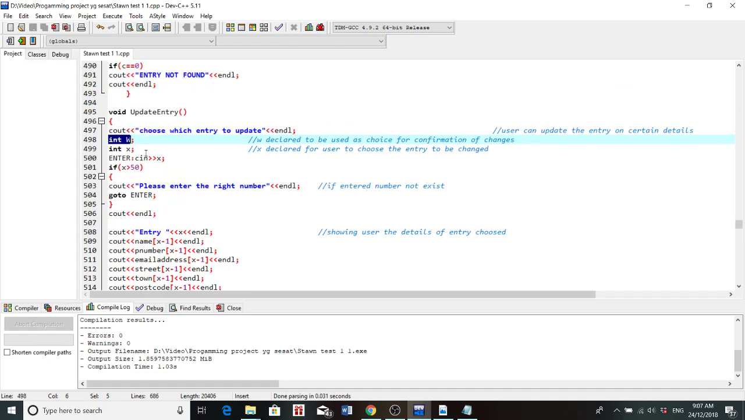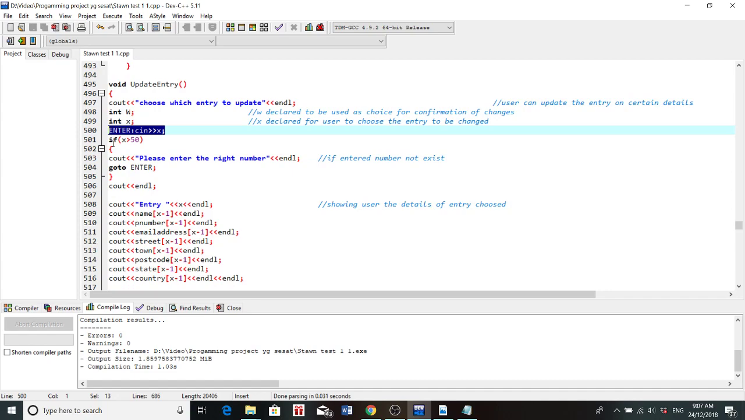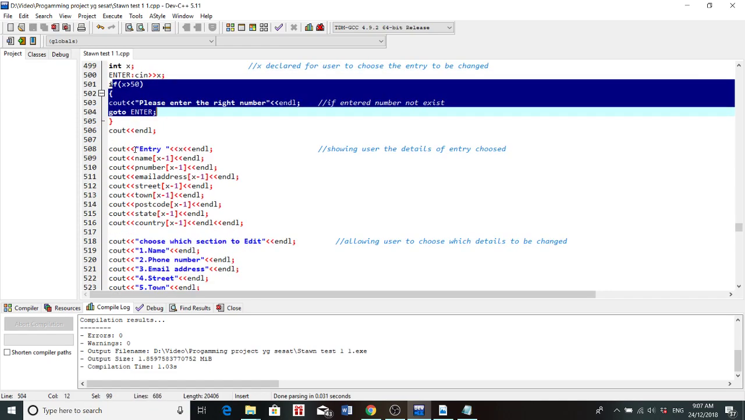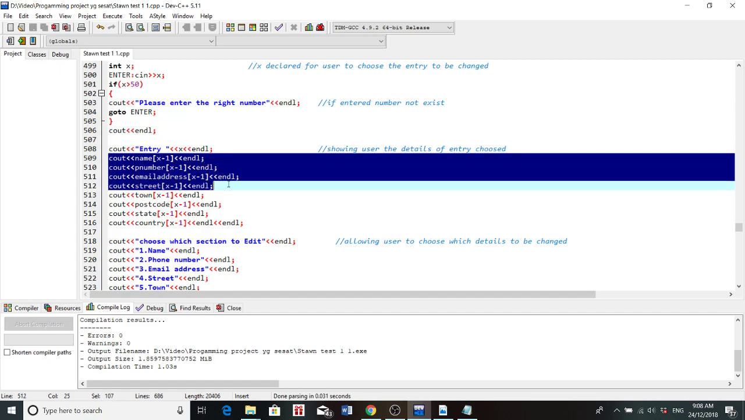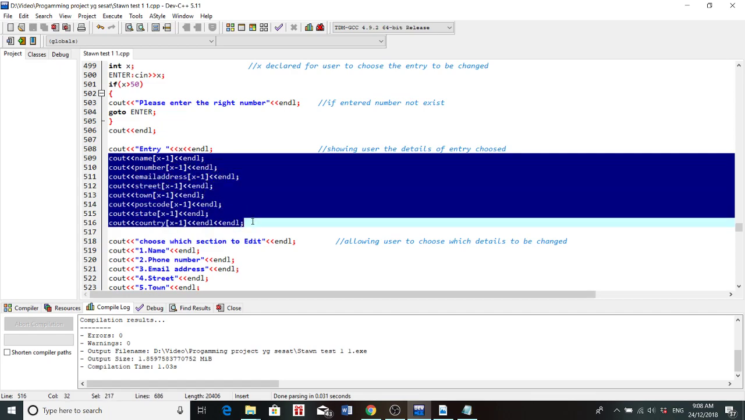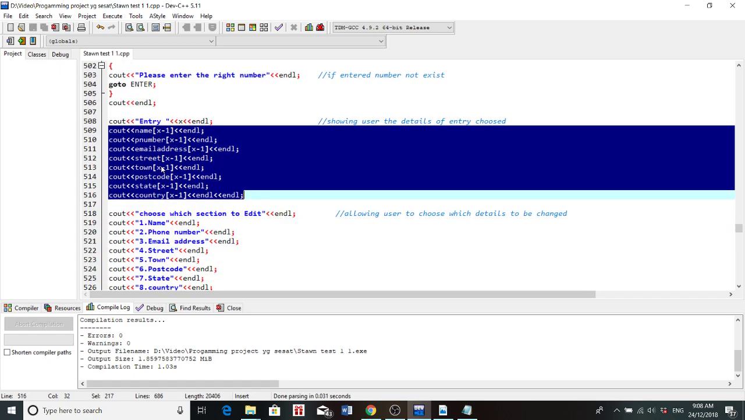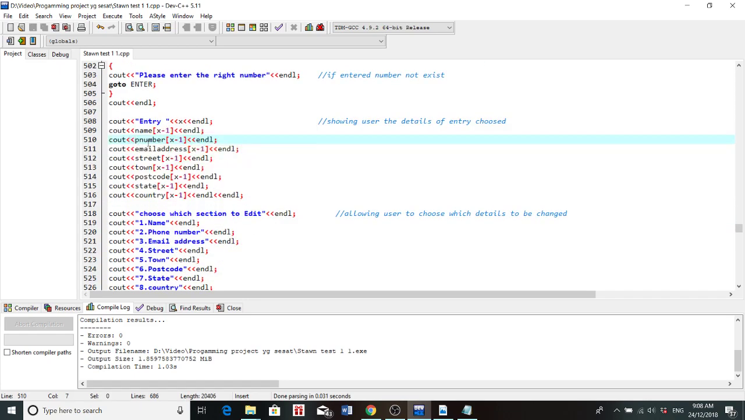So here the user will see the entry number as usual. If it is more than 50, then he needs to go back. When the user enters a valid entry, which is 1 until 50, it will show the entry and the number of the entry that he wants to update, and at the same time it will preview all the information in the entry here.